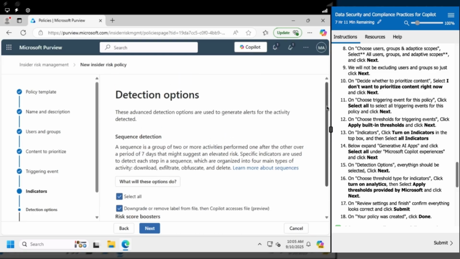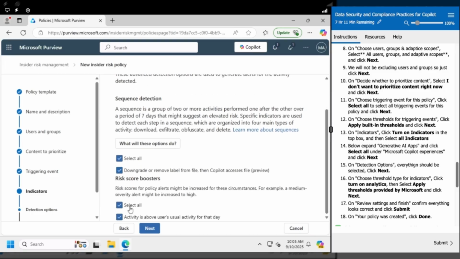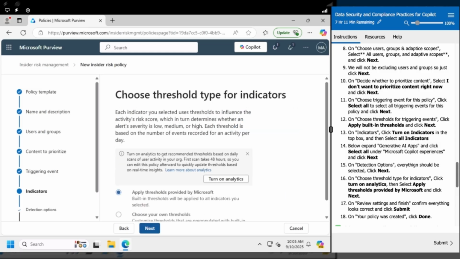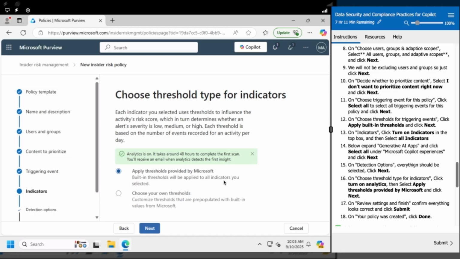And then you will see detection options. So everything should be selected inside here. We're going to click next again. And then choose our thresholds. You'll have to click on turn on analytics inside here to get our thresholds. This will take just a second. And then we will also want to make sure we're applying thresholds provided by Microsoft.